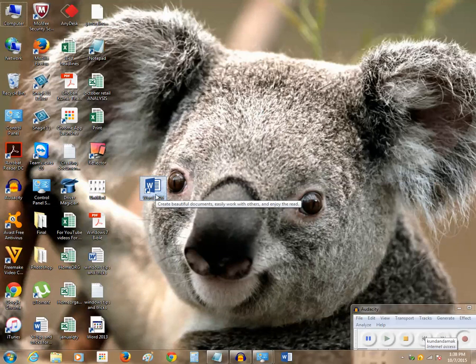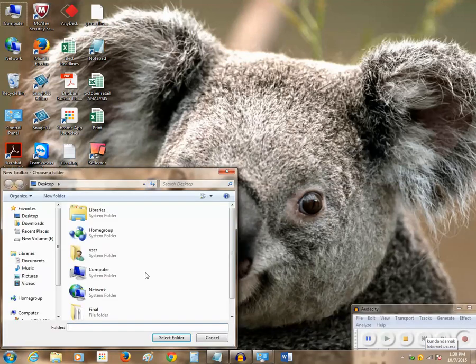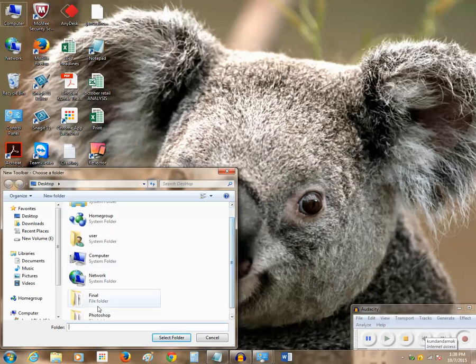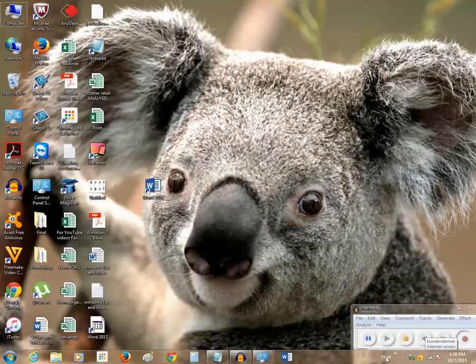Tip number 36, how to set any folder as a toolbar on the taskbar. If you want to make a folder a toolbar, then right click on the taskbar, go to toolbars and New toolbar. Then suppose I select this folder as a toolbar and click on select folder, you can see the folder is here. Now it behaves as a toolbar. If I click on it, I can see what is present inside the folder.